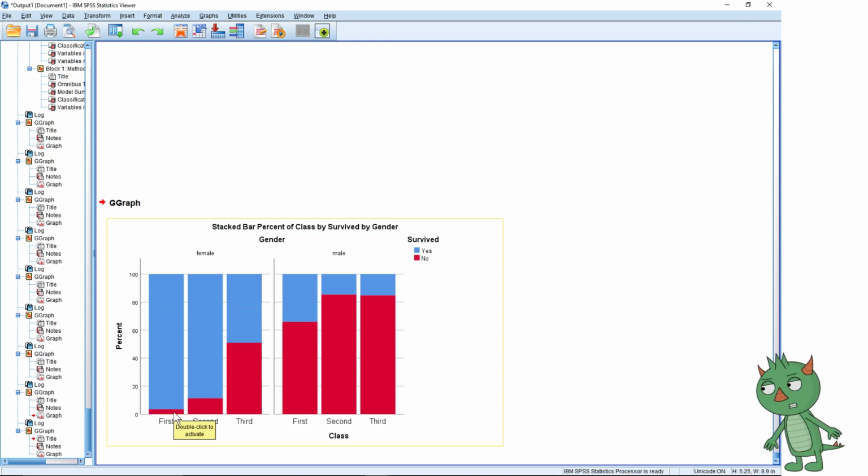Survival was super high for women in first class, about 50-50 for women in third class. But for men in first class, you started out, what's that? Less than 40% chance of survival for men in first class, and then pretty bad odds if you're in second and third class as a man.